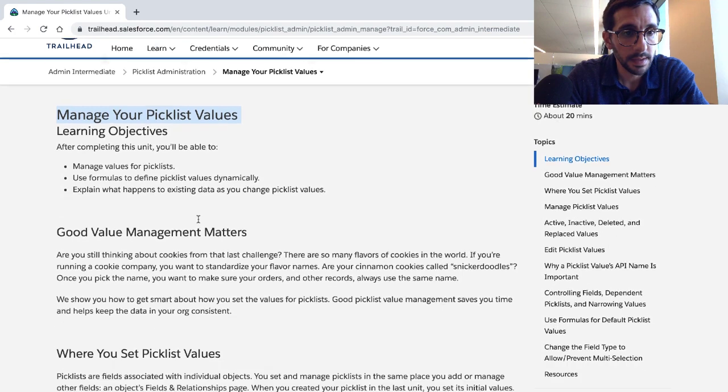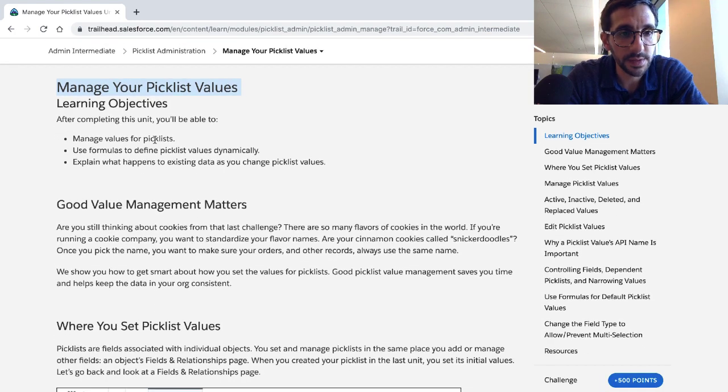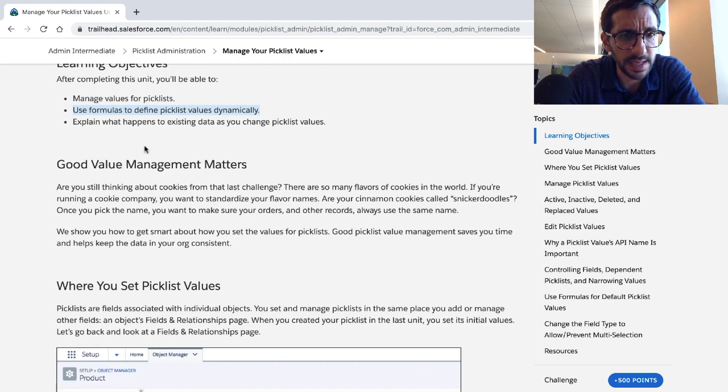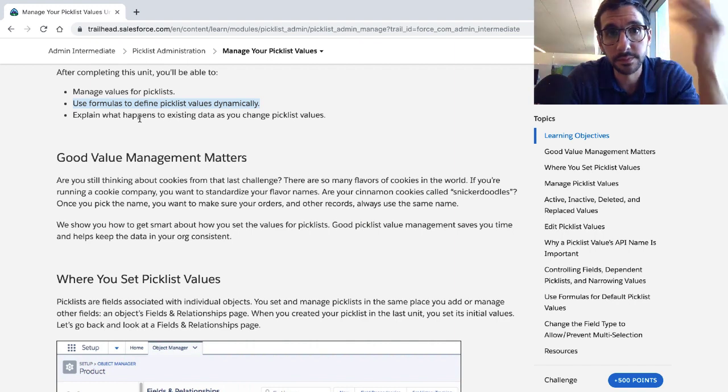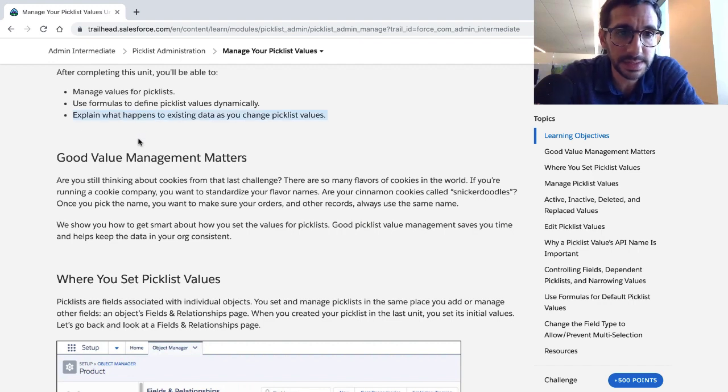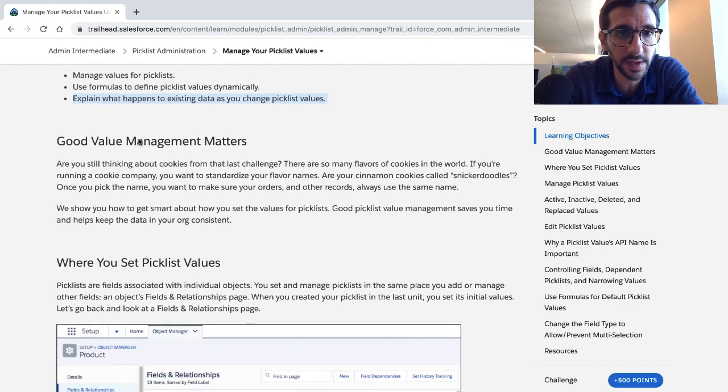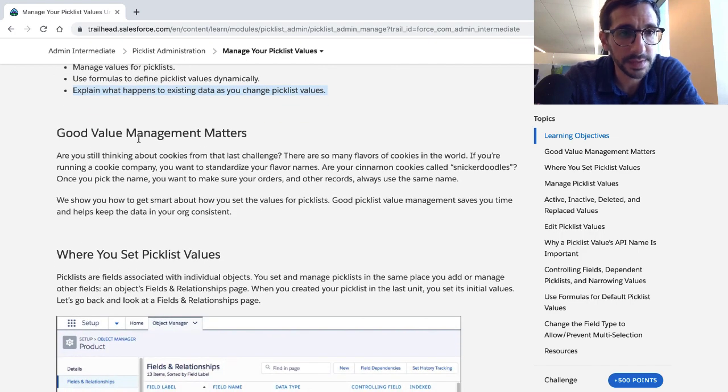Okay, let's get going. After completing this unit, you'll be able to manage values for picklists, to use formulas to define picklist values dynamically. Okay, so like you would write a formula and then that would create some sort of, okay, I'll figure out what that means as I go on. Explain what happens to existing data as you change picklist values. Okay, that's good.